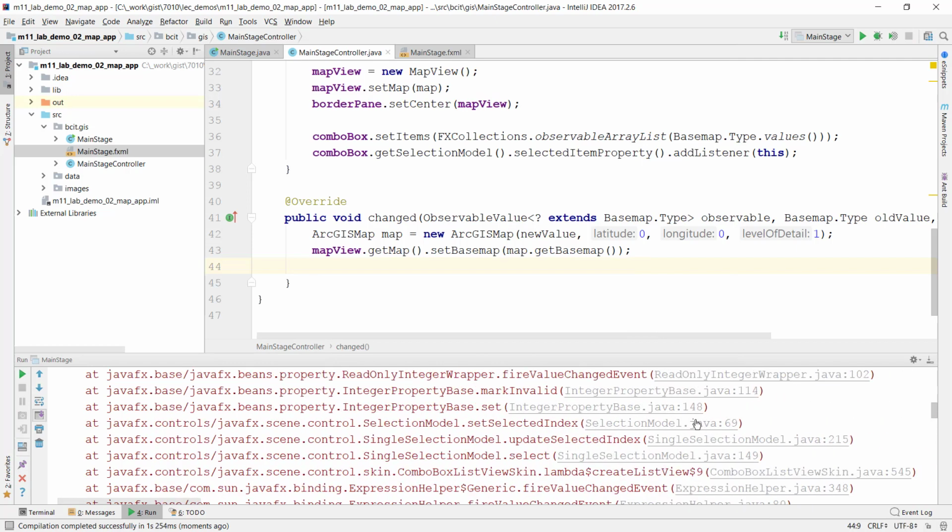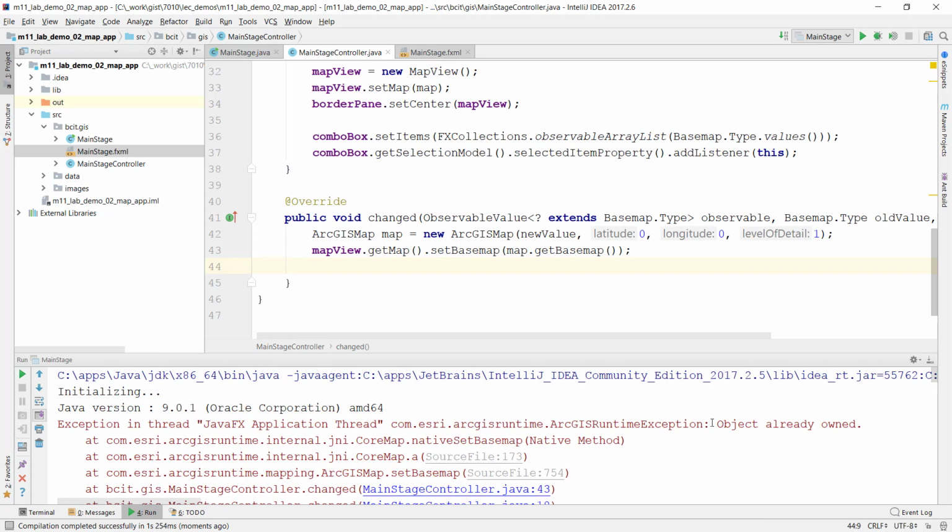So there was an exception from ESRI at runtime. It says this object's already owned. So we can't share layers between maps. What are we going to do? Well, there's a copy method to clone it, which we'll talk about in lecture, right? So we'll clone that base map. And now let's see if that works, right?